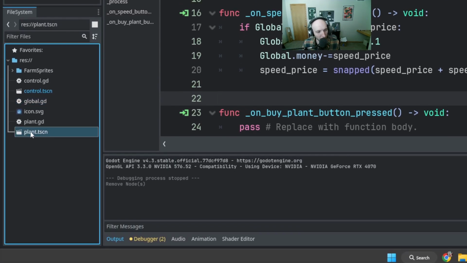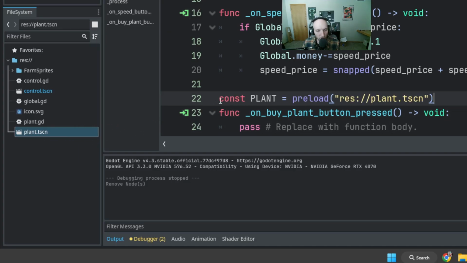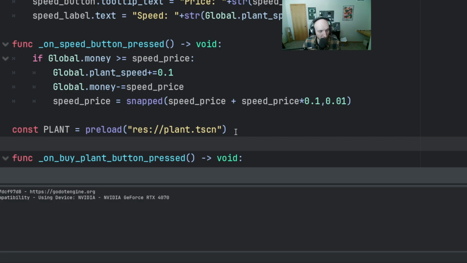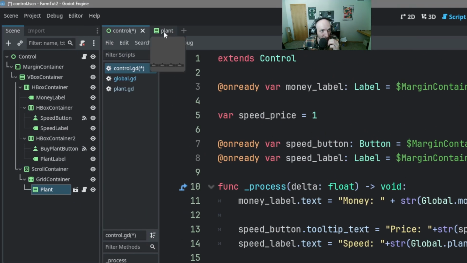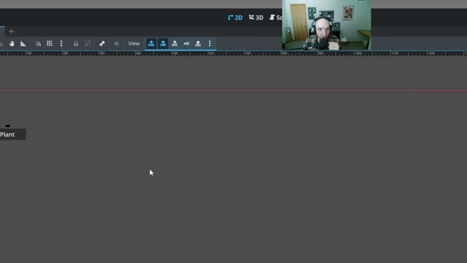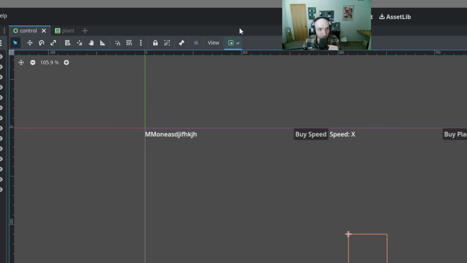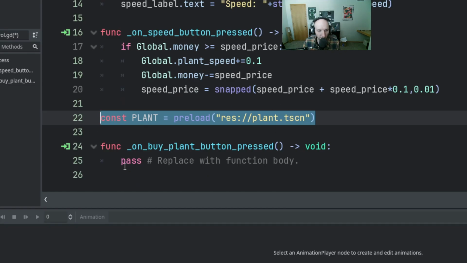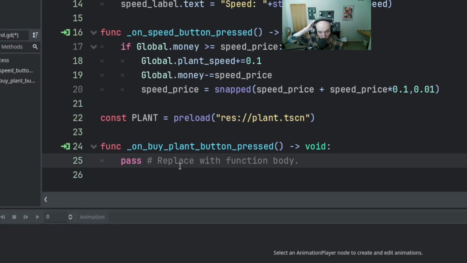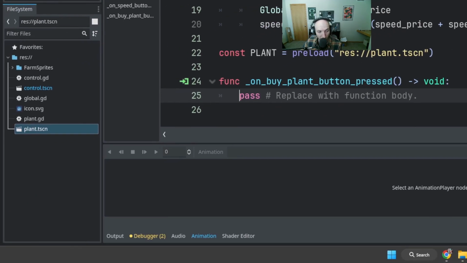So I'm going to grab this plant, same as always. We click and drag it, you hold down control, and this is a type of variable called a constant. Basically it just means this isn't going to change. This is going to stay the same forever, and that's okay. It's called plant. So this is our plant scene. Remember how we made this plant scene right here? So this variable is this whole packed plant scene that we want to spawn. That's what we're going to do inside of this function. We're going to spawn the plant scene.